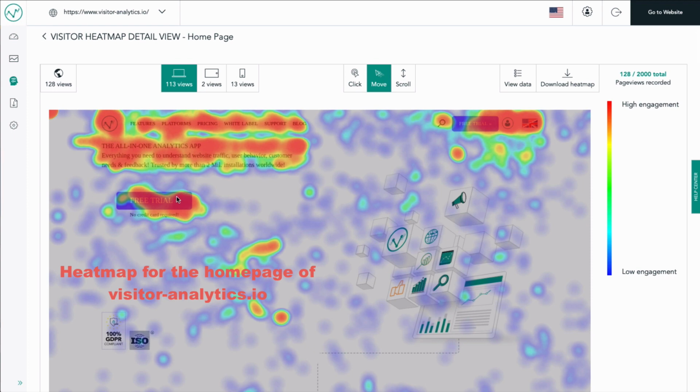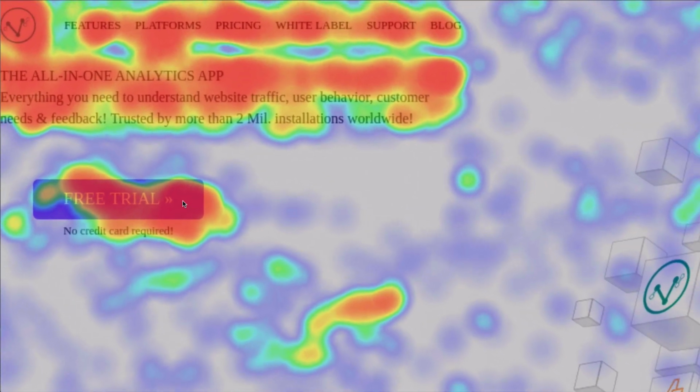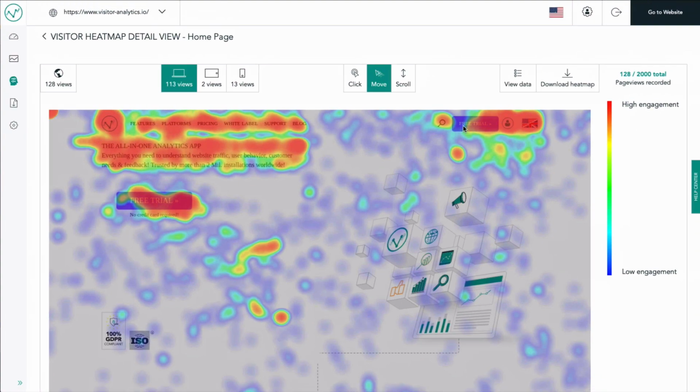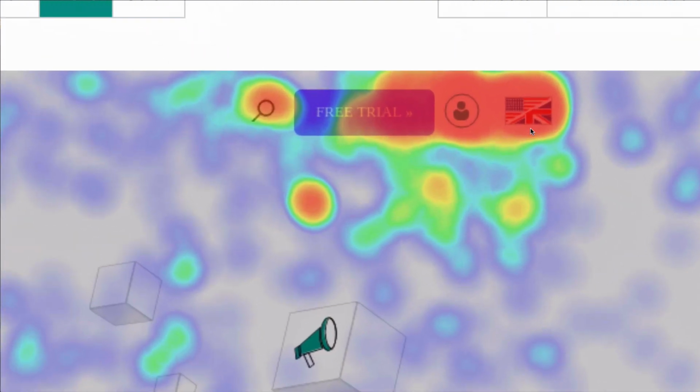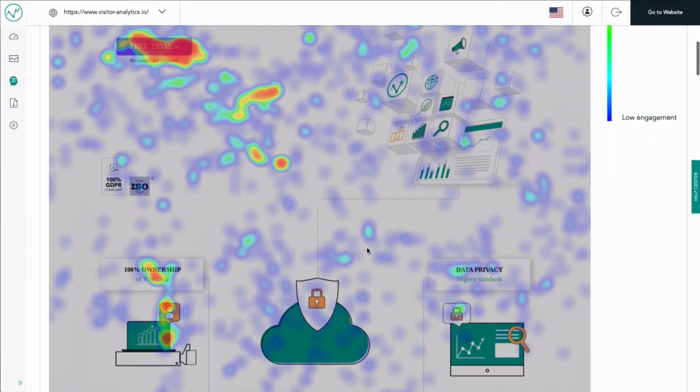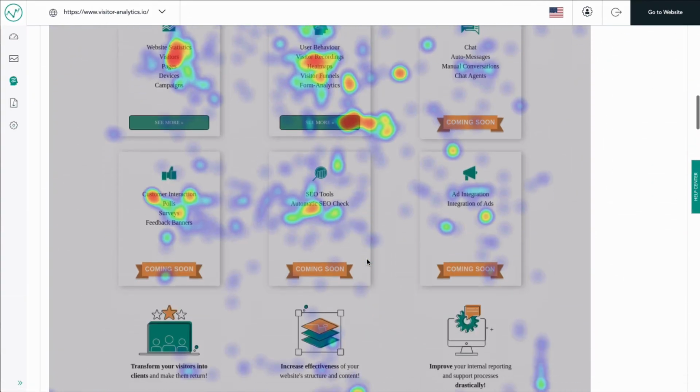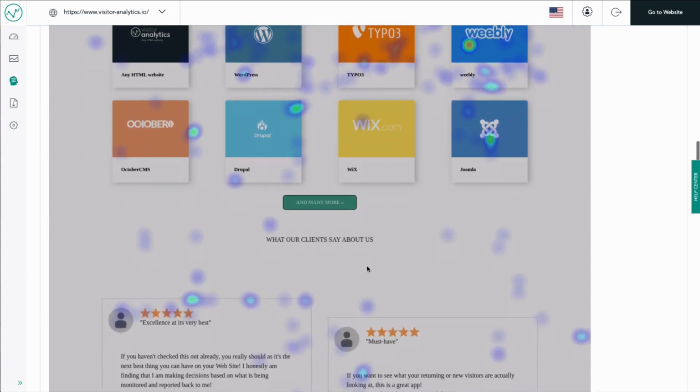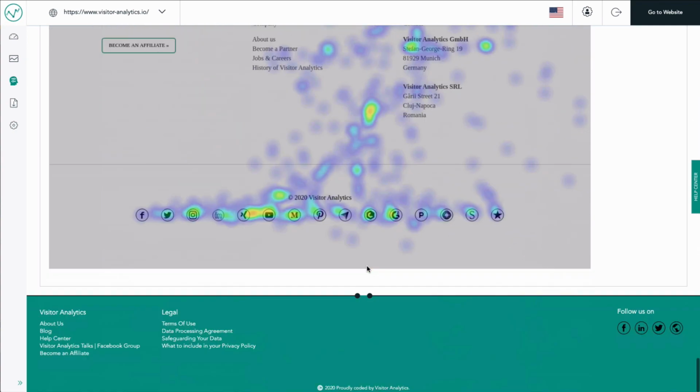What we can see here is a mouse movement heat map. We can observe that a lot of visitors are interested in trying out a free trial of Visitor Analytics, changing the language of the website, or logging into the app. As we scroll down to the bottom of the heat map, we see that the interest of the visitors is diminishing in the lower parts. However, the social media links at the very bottom still show some interaction.